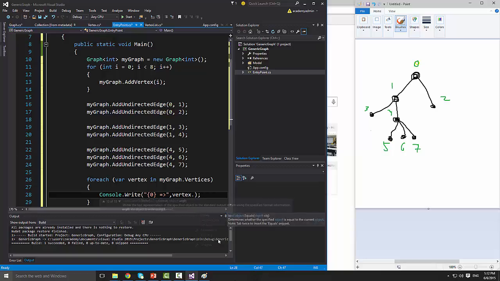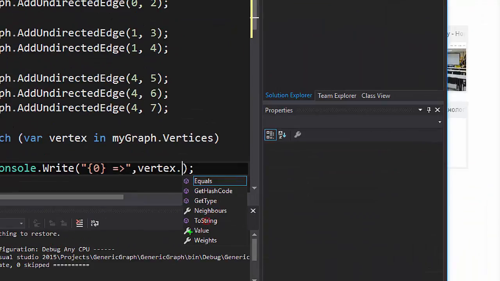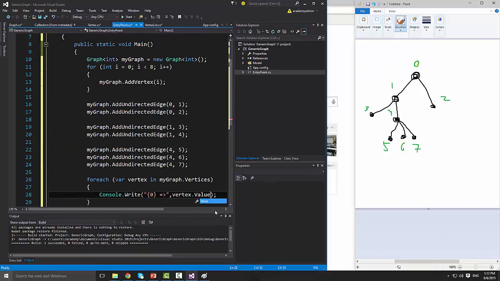And now if you see here, I have the neighbors, value, and weight, and the rest are coming just from the object class. Okay, so I want to say vertex dot value. So I want to print the value of my starting vertex and then see all of the neighbors.